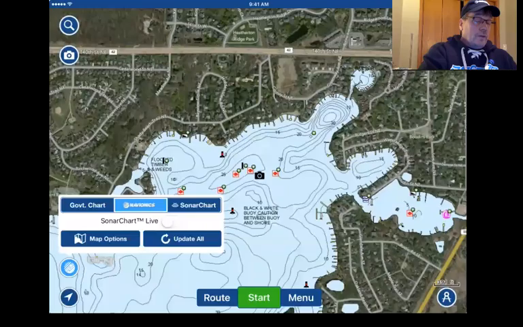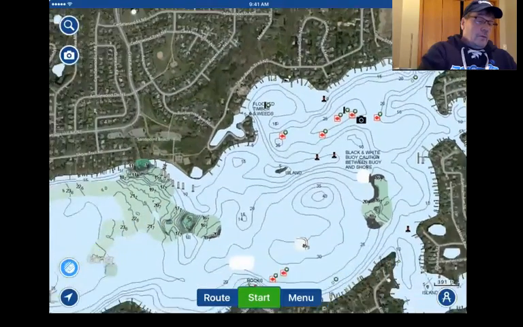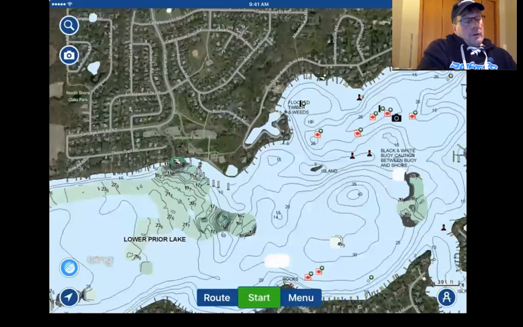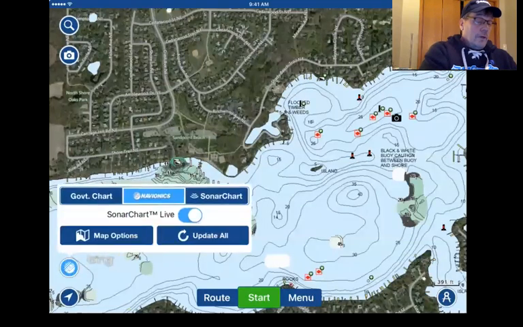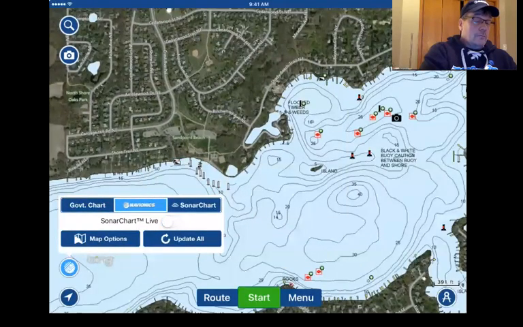You see a thing that says Sonar Chart Live? That is a feature we're going to go over later. With open water, you can actually go out and do live mapping with your iPad and a sonar phone. You can see I did some on Prior Lake right here last summer in this area. We're going to cover how to do that next week, because we only have so much time.